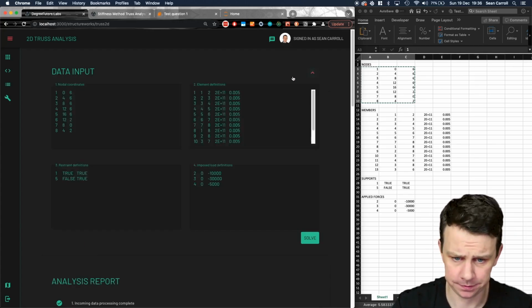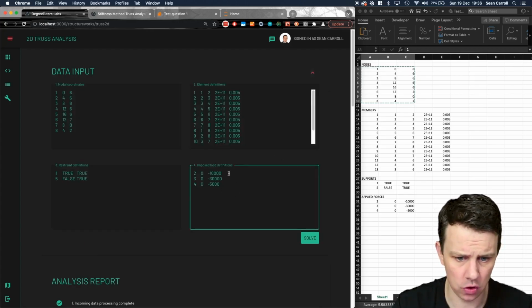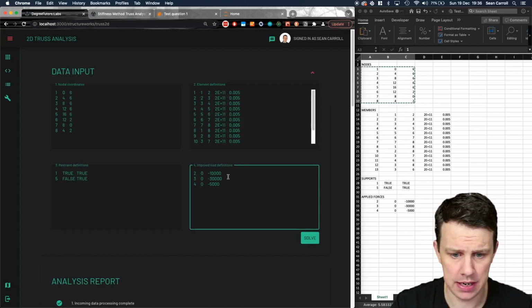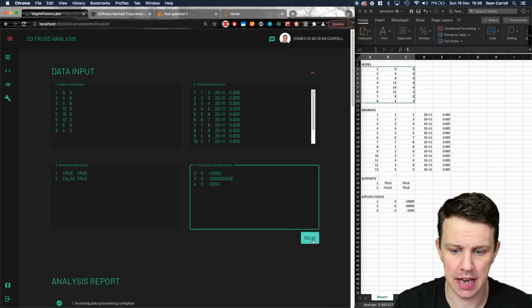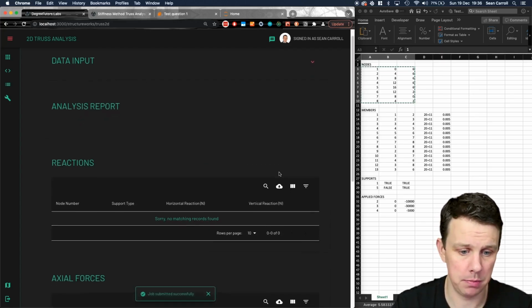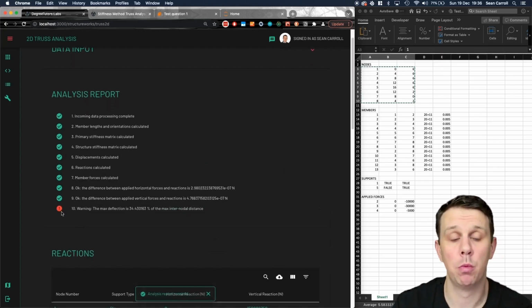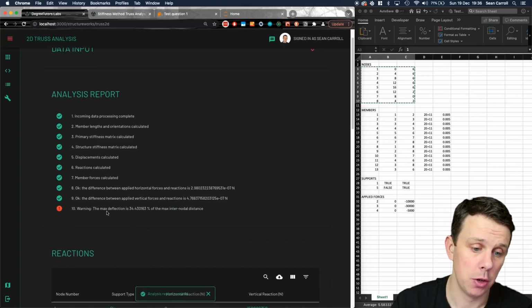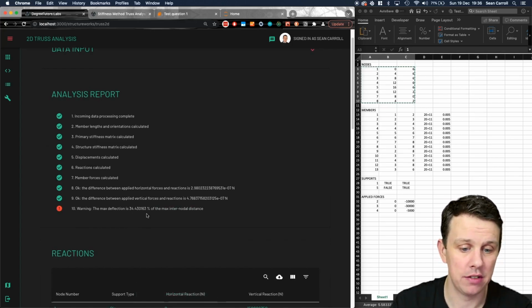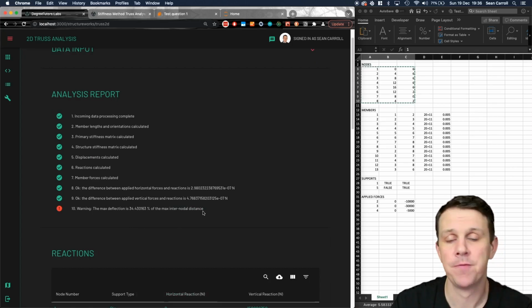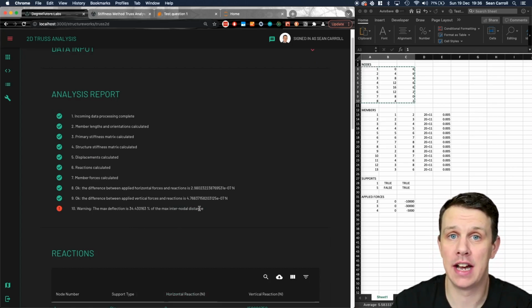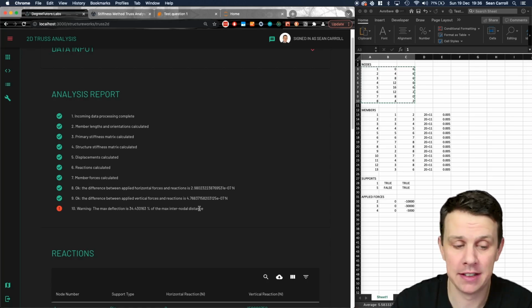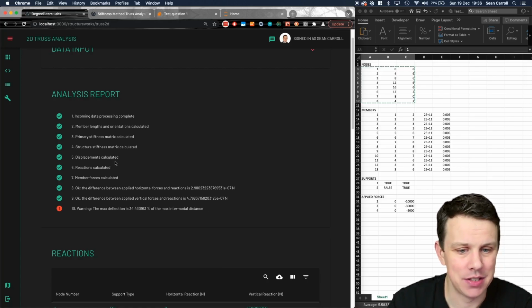So for example, let's say I change this force here on node 3. Let's just say 1, 2, 3, add 4 zeros to the end of it, right? My deflection is supposed to be pretty big, and sure enough, I'm getting a warning back. It's saying, well, your maximum deflection is 34% of your maximum internodal distance. So I'm not saying it's wrong, I'm just saying, hey, that's a warning. You might want to take another look at that and make sure you're okay with that. So that's your analysis report.